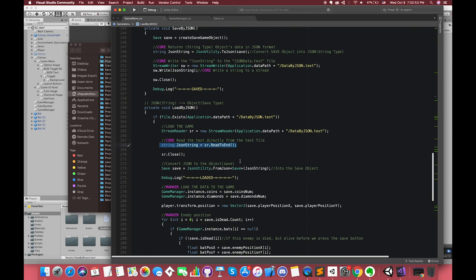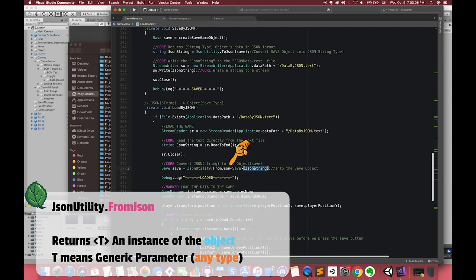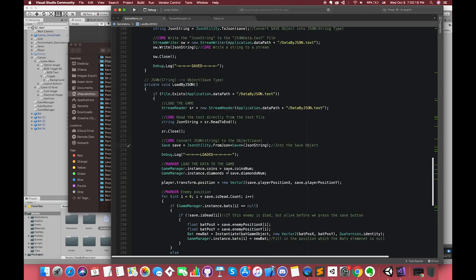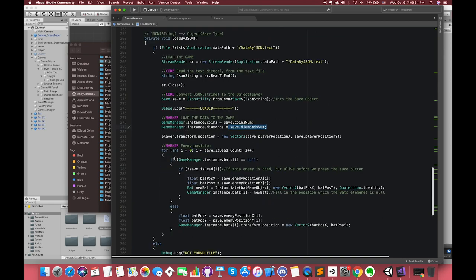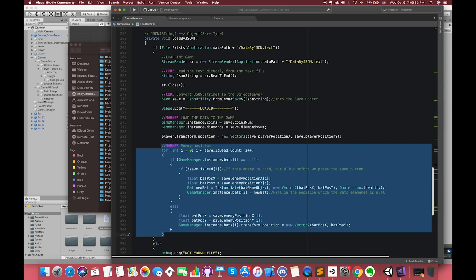We know that the JSON type is a string type. After that, don't forget to close the current StreamReader object. We want to convert the JSON string type into the object type. We use the FromJson method on the JsonUtility class. The parameter should be the string type. Now we have received one save object which contains data. We can assign each variable to our game variables. Since we have many enemies, we use a for loop to easily get access to the data.